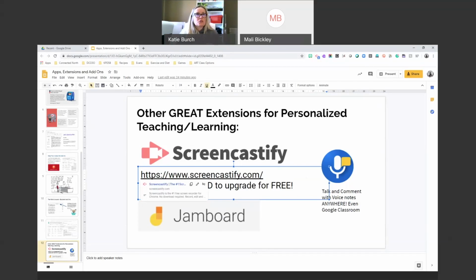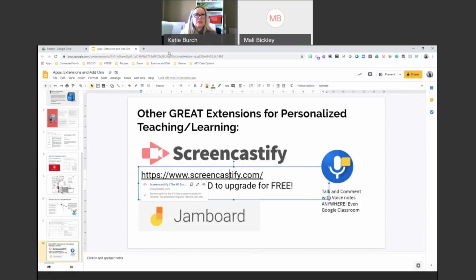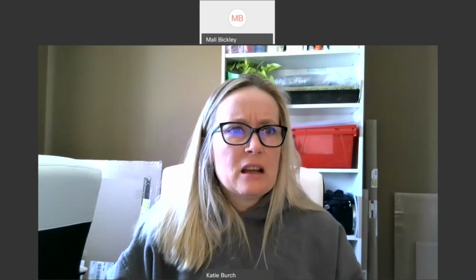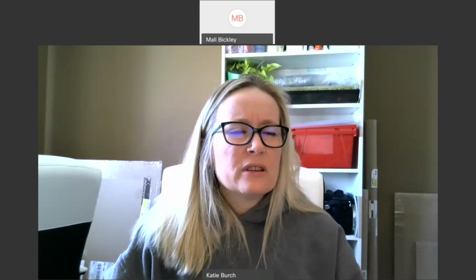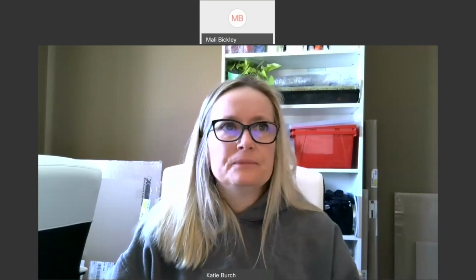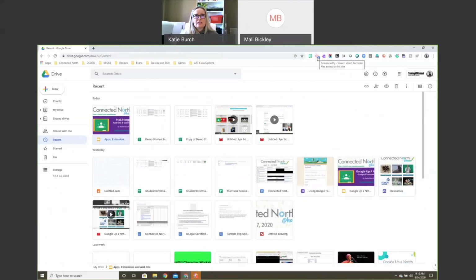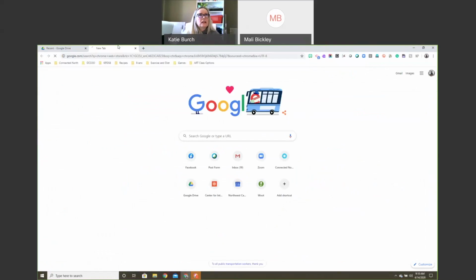So I'm going to show you Screencastify. So I'm going to stop sharing my screen. You can go ahead and install it if you like. I'm going to share my browser instead. Perfect. So Screencastify is an extension that shows up in your browser. You just go to the Chrome Web Store and you install it.